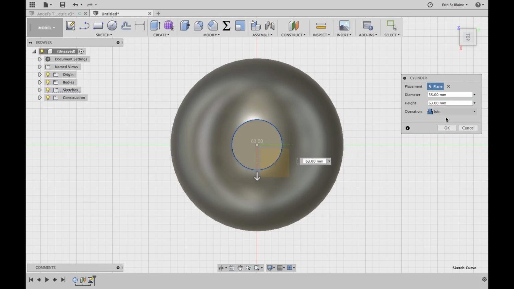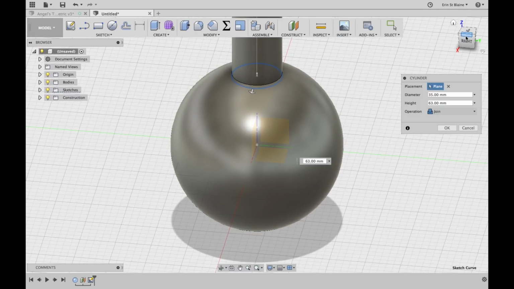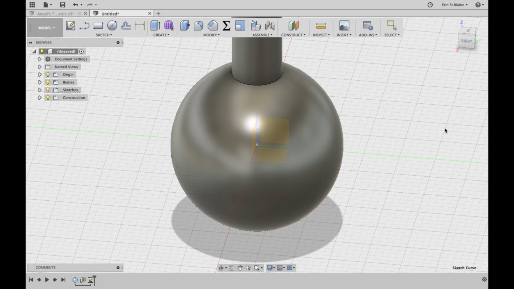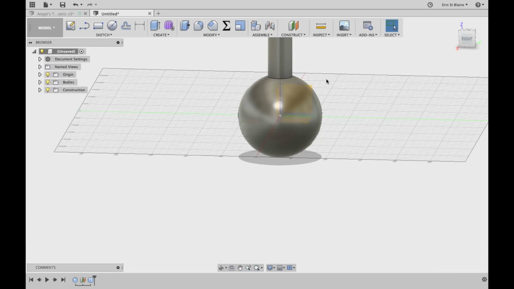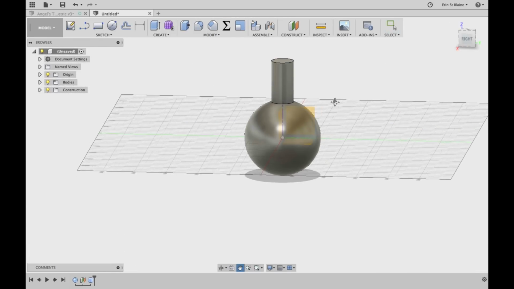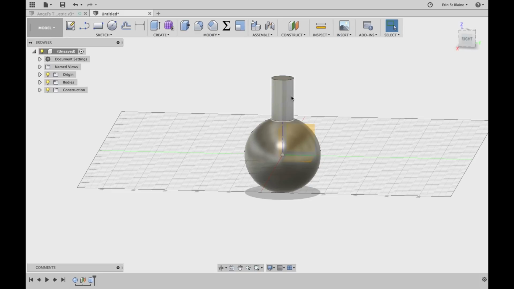And I want to choose join over here. But I did sink it down by about 5 millimeters right here, so I want to add that 5 millimeters back into the height of the cylinder so that it's more accurate with real life. So I'm going to make it 68 instead of 63. And we're going to choose join. And there we go. We have a nice light fixture here. It's starting to look like my light fixture.